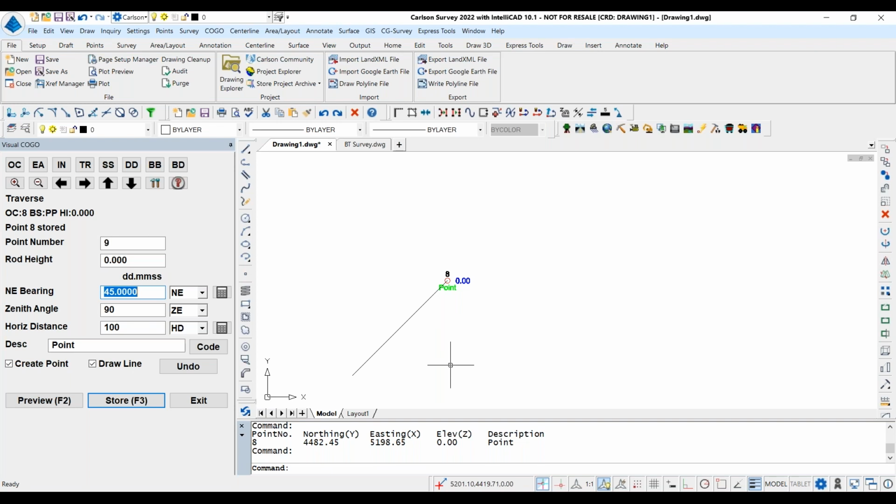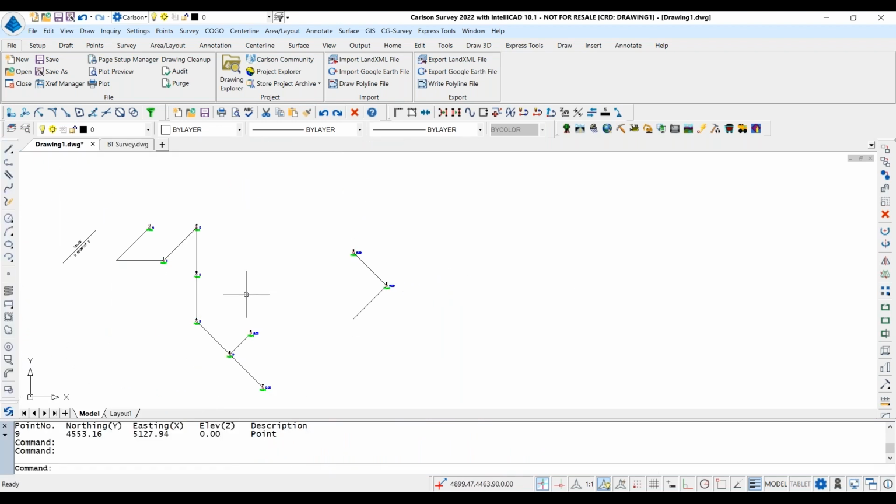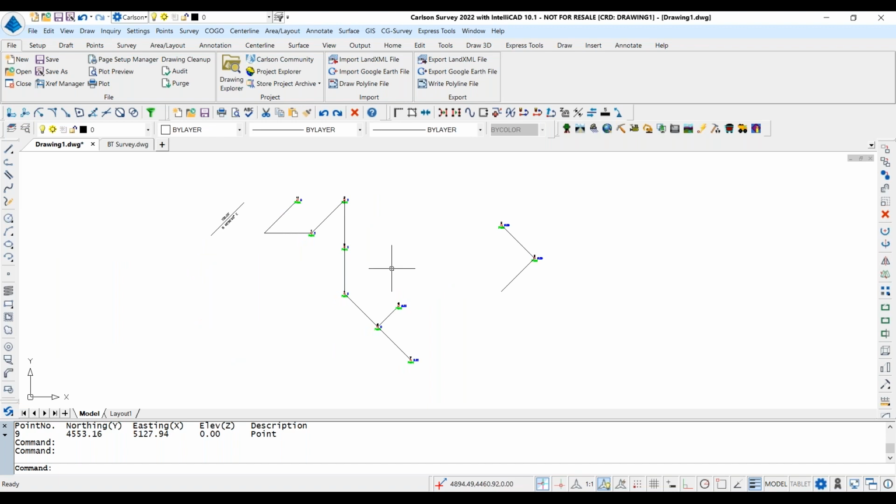So it works very similar to the traverse command. If we move on from here, we can tell it that we're going to go to the northwest using the same details. And there's point 9. When you're done, you just hit exit. So any of those that you're comfortable with that seem to fit the data that you have, you can utilize those to go through and create a line at a bearing and a distance or an angle and a distance from a selected point in CAD whenever you need to do that. Lots of different ways to do that stuff.